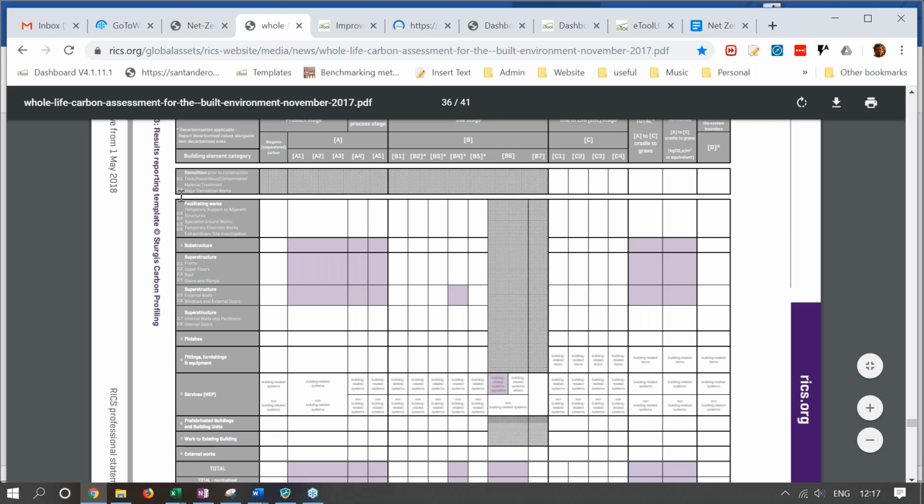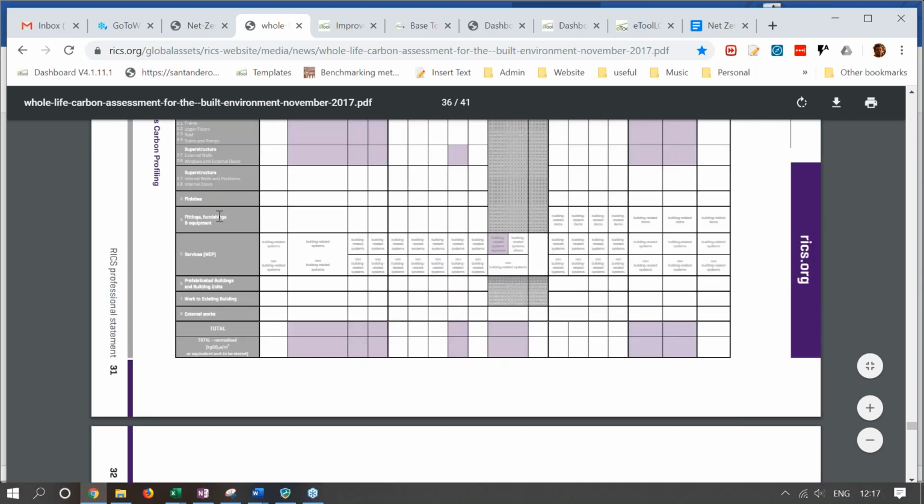building elements here. So demolition, not necessarily to be included. Facilitating works does need to be included, so groundworks, etc. Substructure, obviously, superstructure, finishes, your fittings there, services, work to existing building, and external works.